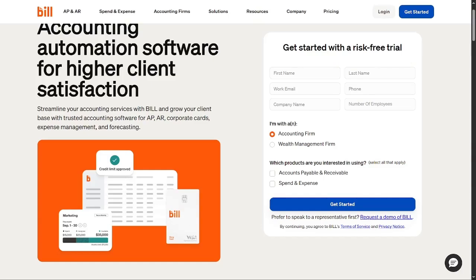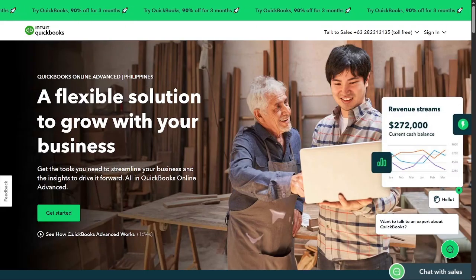Managing accounts payable can quickly become a headache for growing firms. As invoice volume increases, manual processes create delays, errors, and lost visibility into cash flow. That is where automation tools come in.